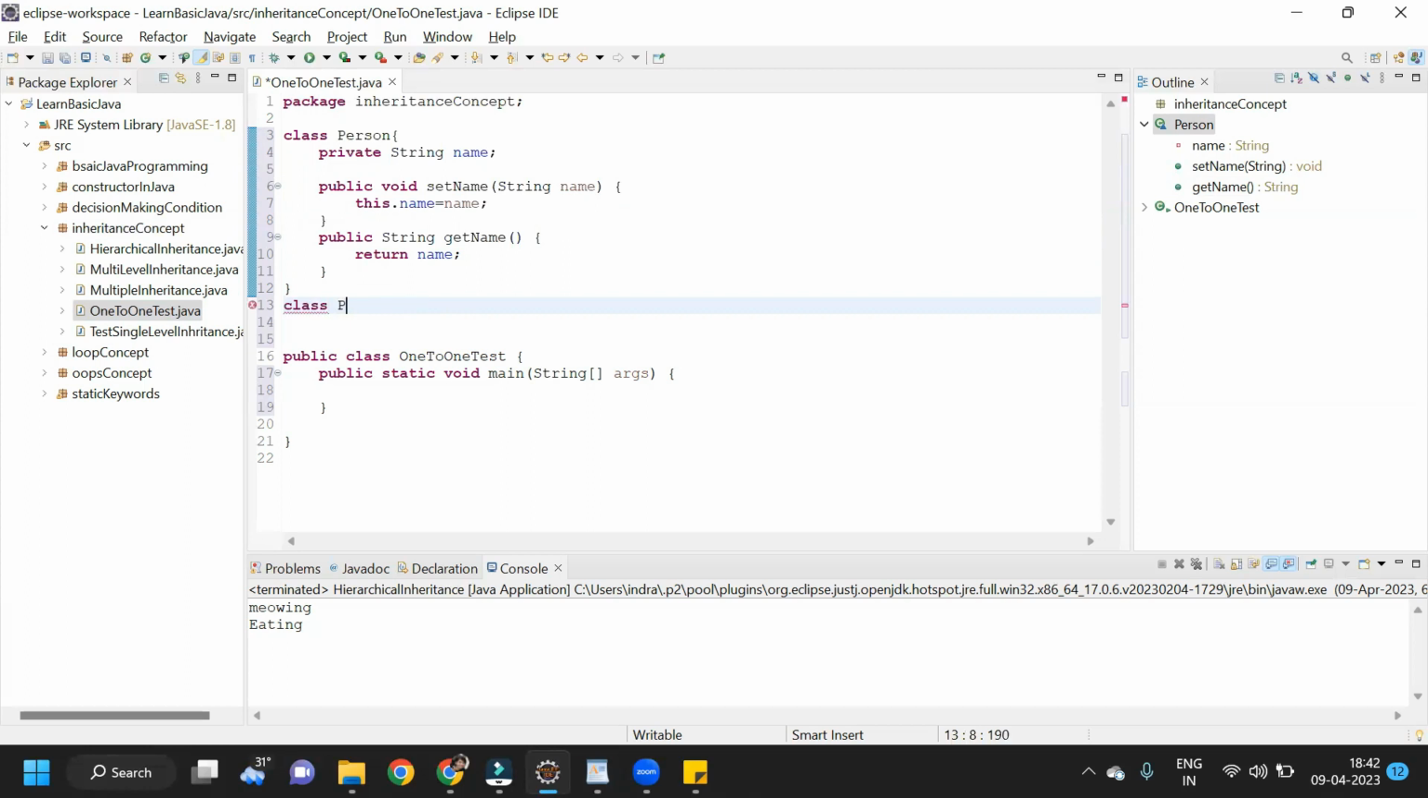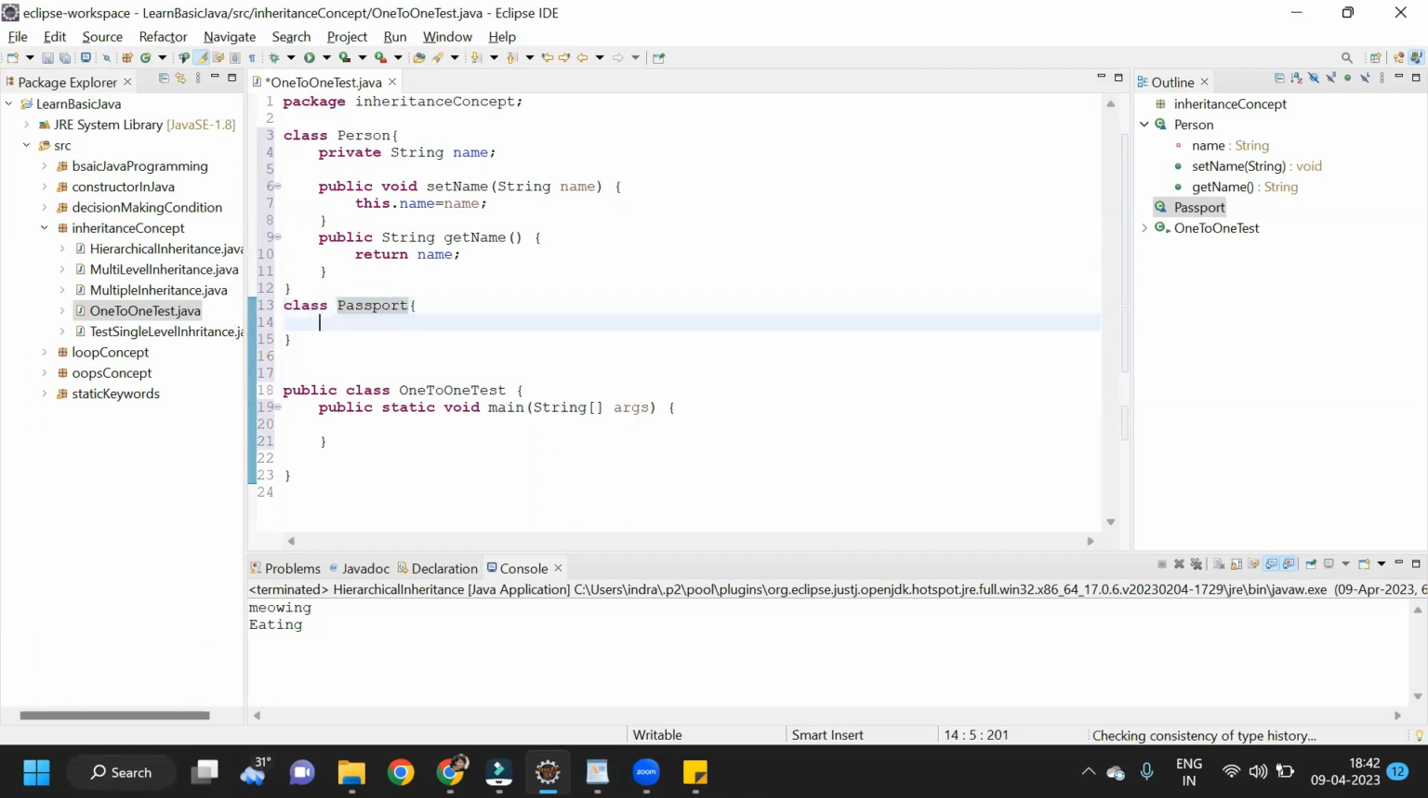Class Passport. So I'm creating another class, that is Passport. So we can say passport has a number. If you have a passport, then you must be having some passport number, right? So passport has a passport number. So again, here it is maintaining a has-a relationship, not an is-a relationship. You cannot say passport is a passport number. You can say passport has a passport number.